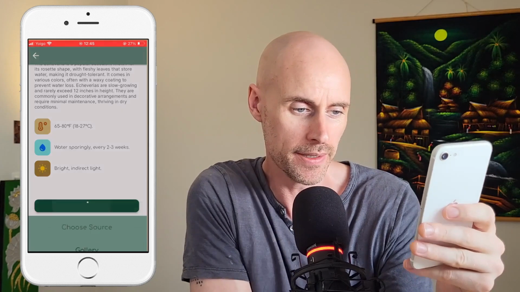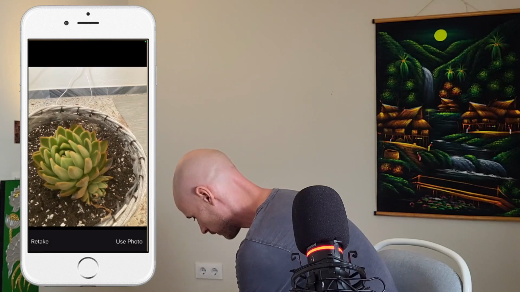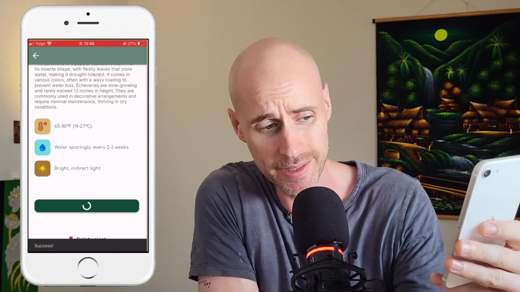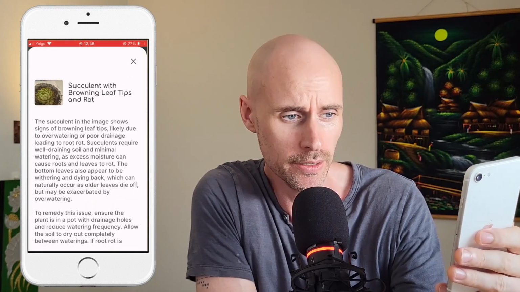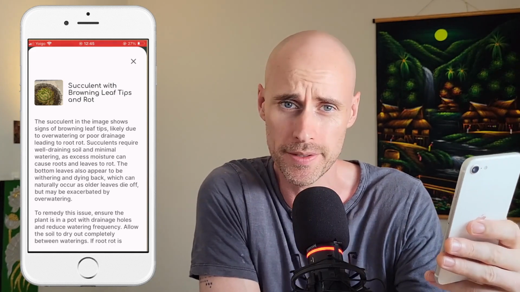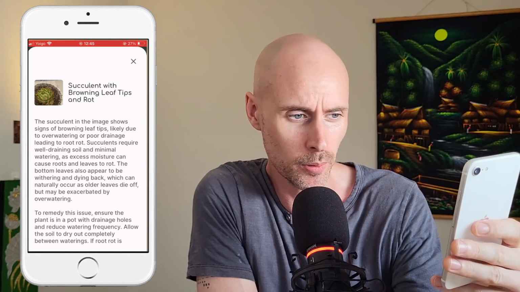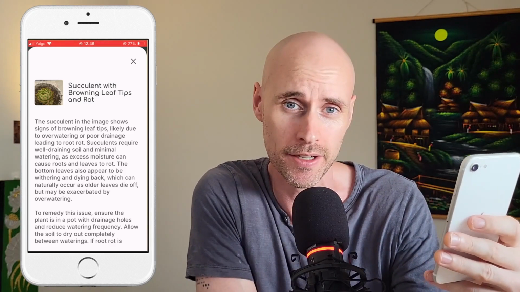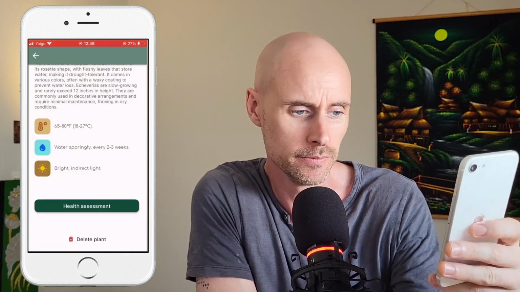And the other thing that I can do is the health assessment. So let's give that a try as well. I see some browning tips on the leaves there, so I wonder if it'll say anything about that. Succulent with browning leaf tips and rot. Oh, the rot doesn't sound great. Likely due to overwatering or poor drainage. Honestly, I don't think I put it in the right type of soil. It's amazing that it's lasted this long. I haven't been giving it much care. So this is cool. So I can read through this and have a think about how I can make this plant better.